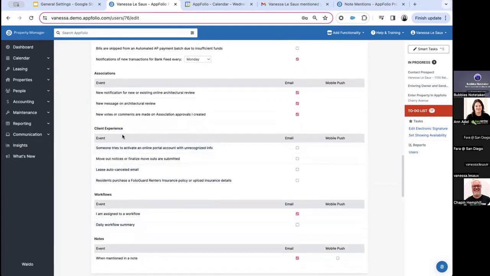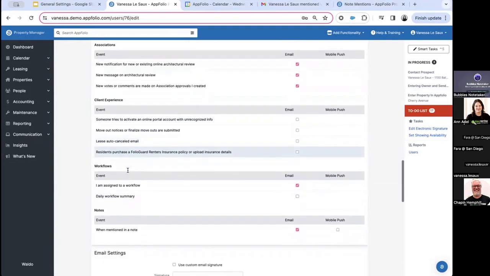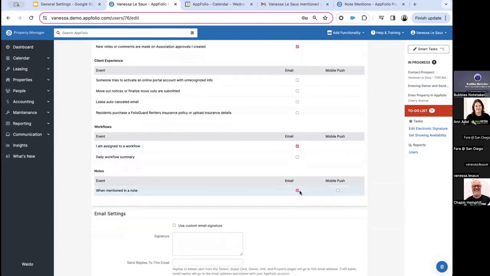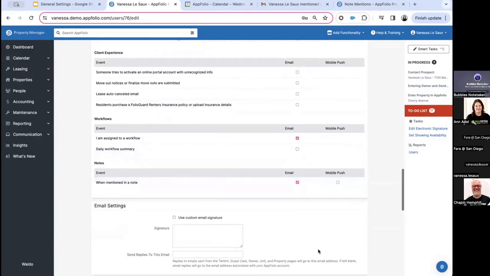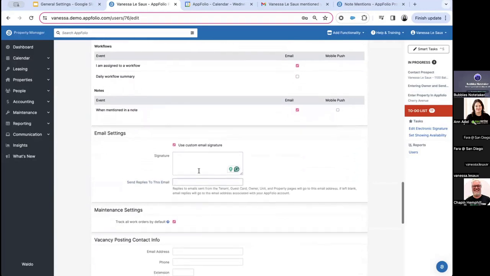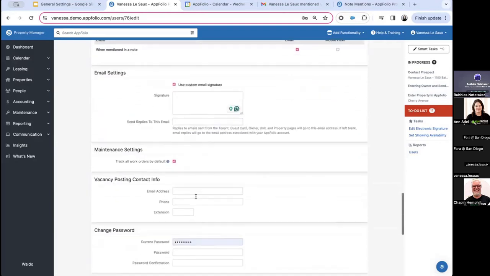So you'll notice there's a couple more here. Client experience, workflows. If you're mentioned in a note, right? You noticed earlier that I showed you that email that I received from my note that I mentioned myself in. I can also adjust that to receive a push notification. You can also adjust your email signature by setting that up here. And you can also adjust the send replies to this email specifically if you have another email that you want to have email replies go to.